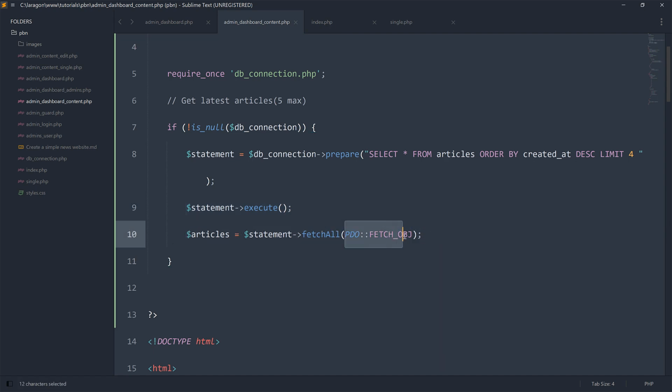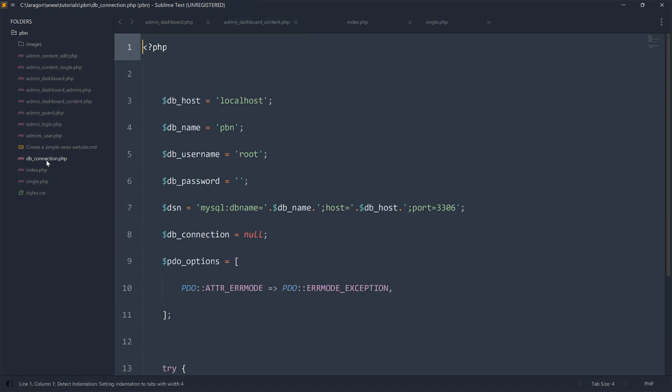Okay, so the fetch object. Also, we could see that I have PDO fetch object. In one of the previous videos, I tried to work on the settings we can have. So you can see that every time I do fetch, I added the PDO fetch object. That could be handled in the database connection settings here.